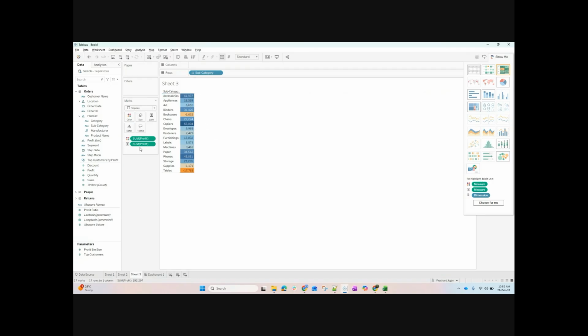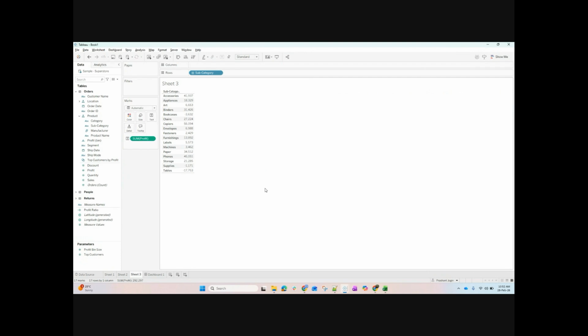This is a table. If I remove everything, see now, I'll remove this and simply make it text, like this view. Now, are you able to quickly understand which is profit and which is sales?